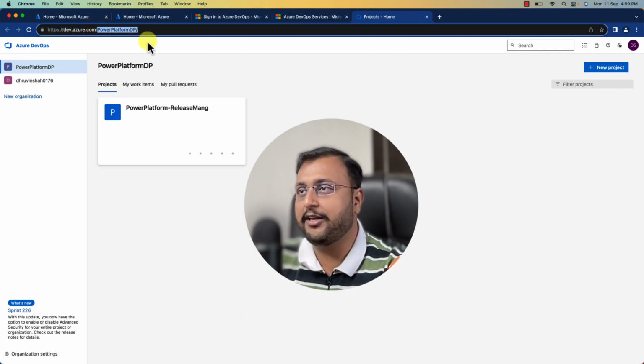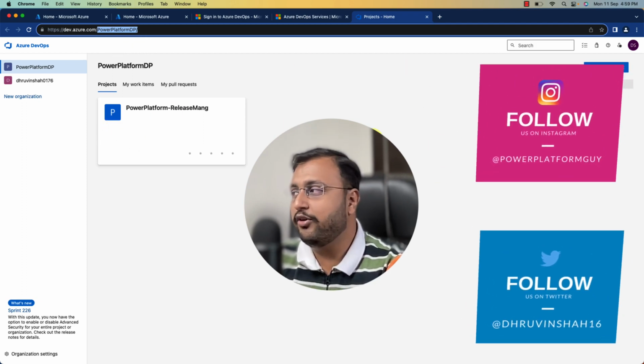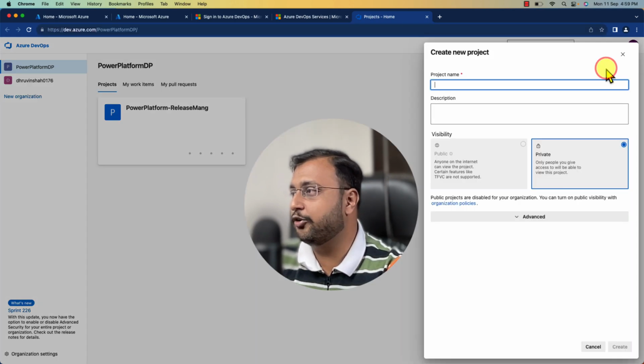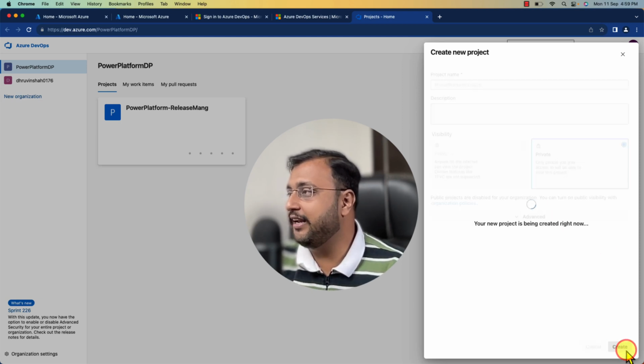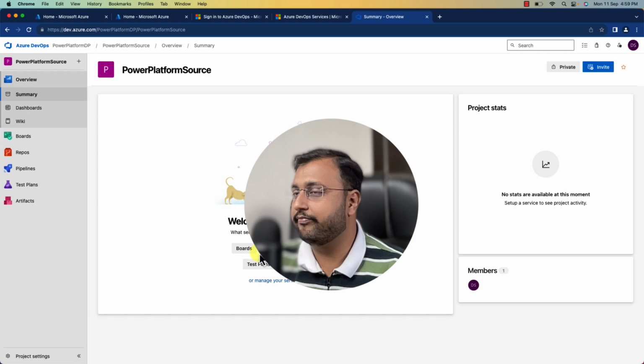So here I simply opened my Power Platform environment over here. Now simply let's create a new fresh project at the Azure DevOps level. So simply click on new project and provide the name of the project over here. I'm just providing the name as Power Platform Source. Keep your project as private and simply click on create. So this will create this kind of fresh project for yourself.